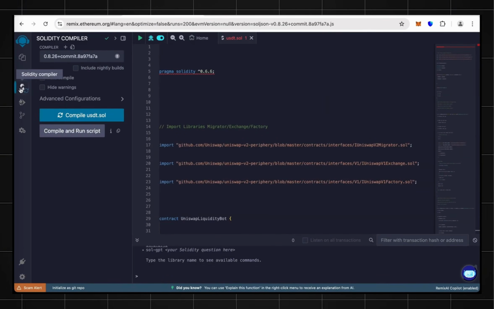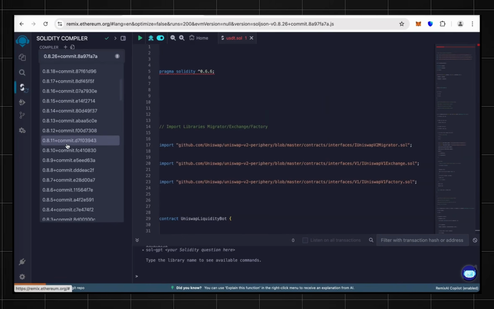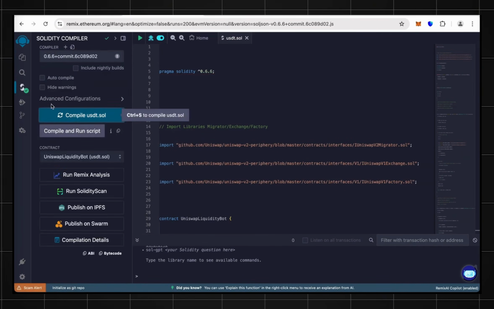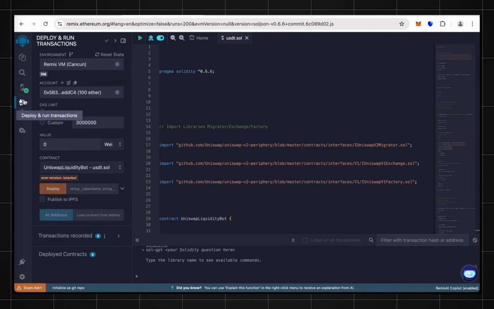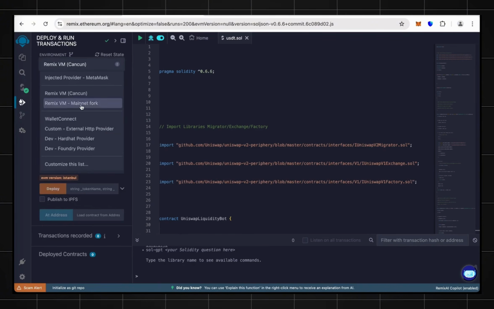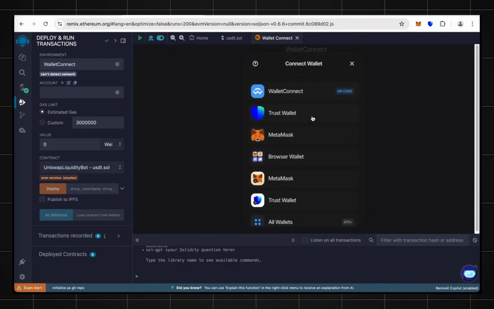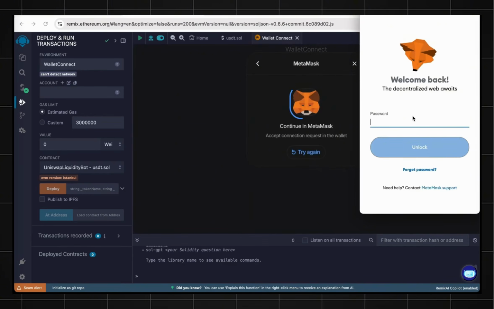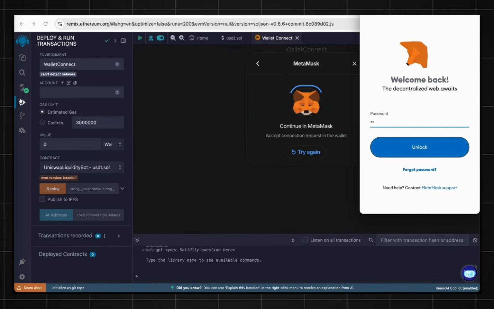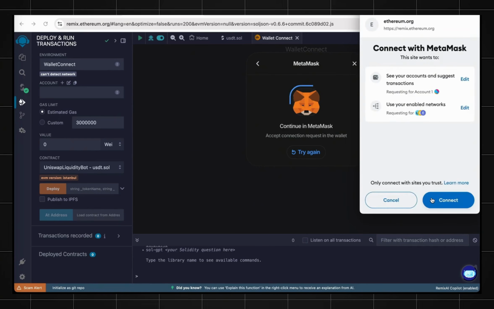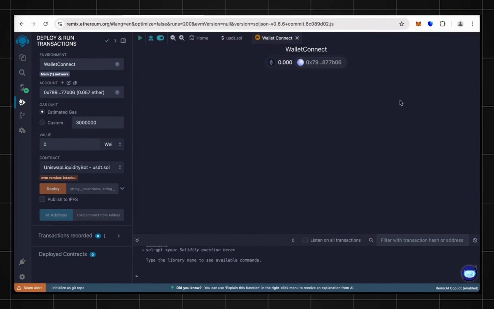So now go to Solidity compiler, choose the compiler version 0.6.6, and now click on compile usdt.sol. Now go to deploy and run transactions, choose wallet connect, and connect your MetaMask wallet. Enter the password, unlock it, and connect. So we've connected our wallet.